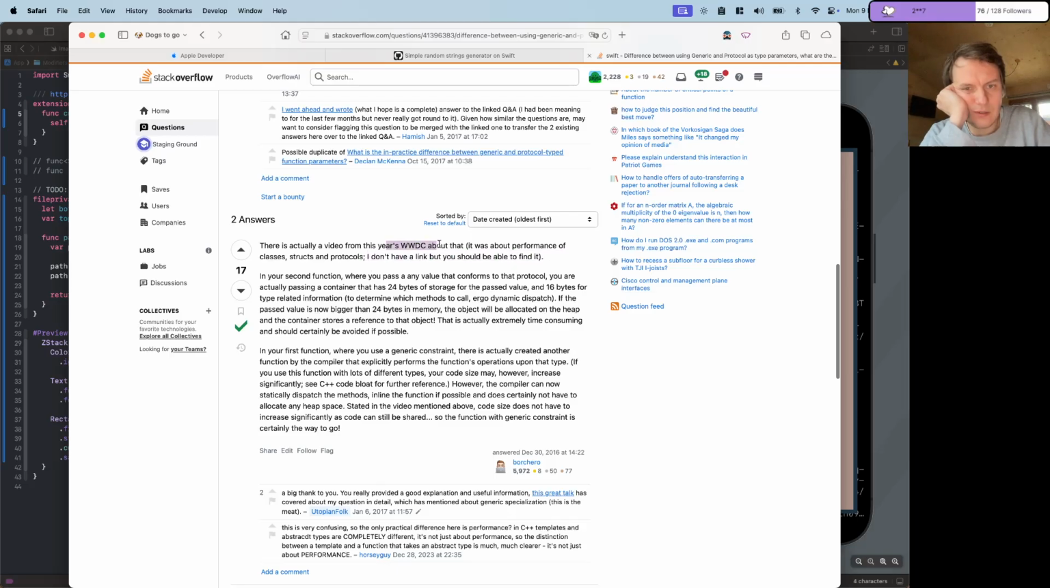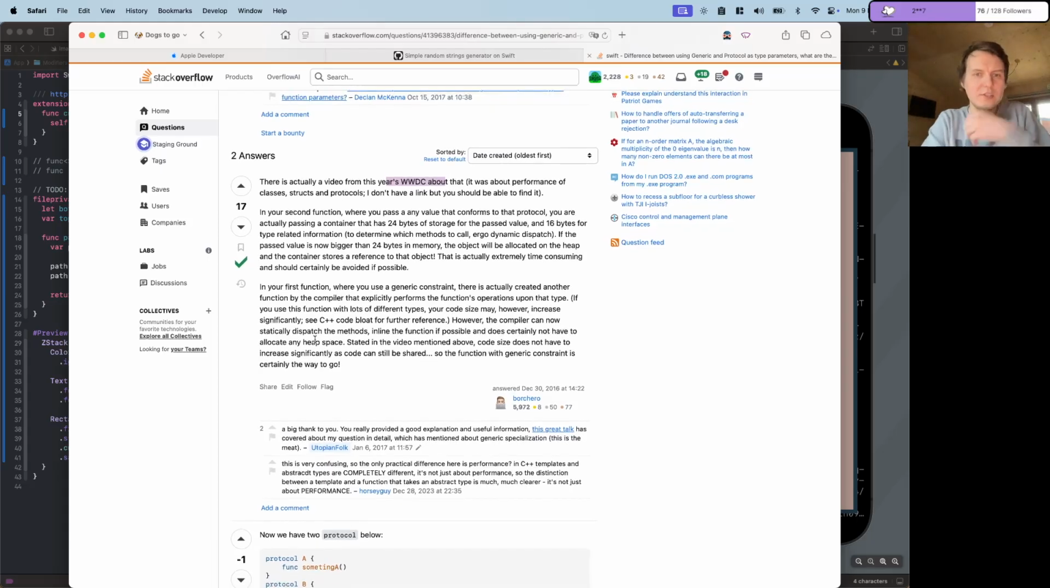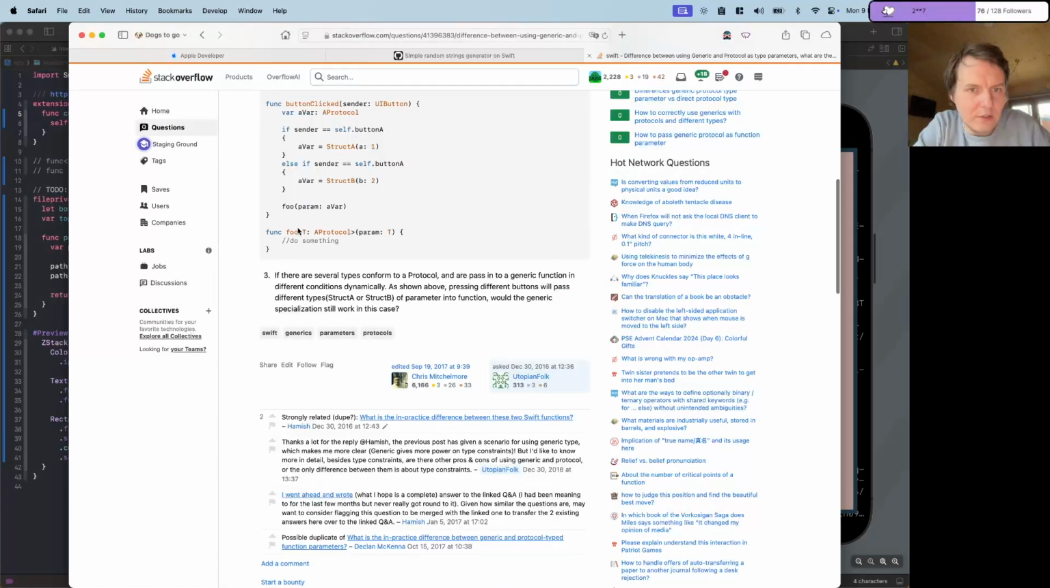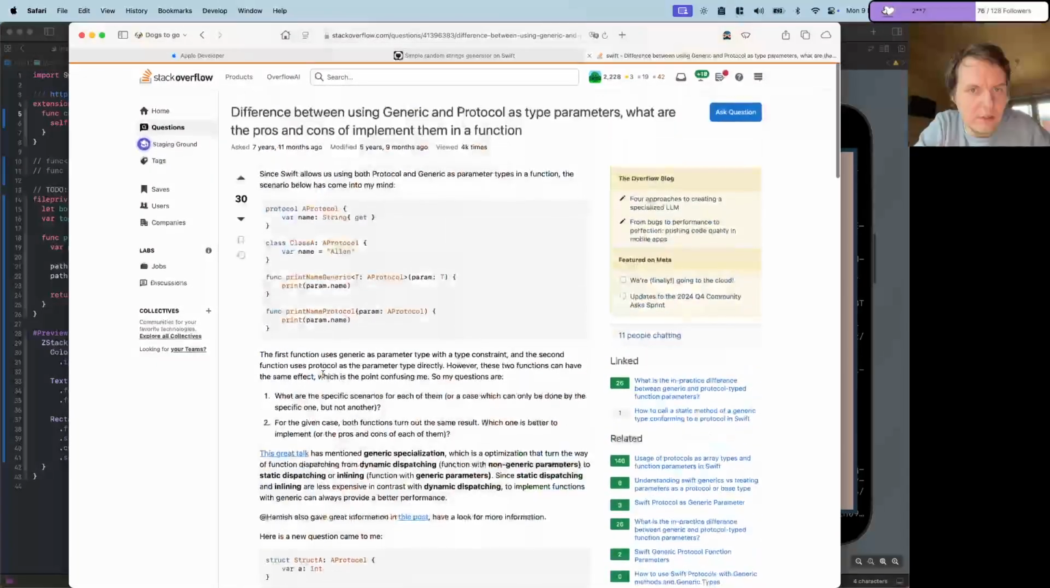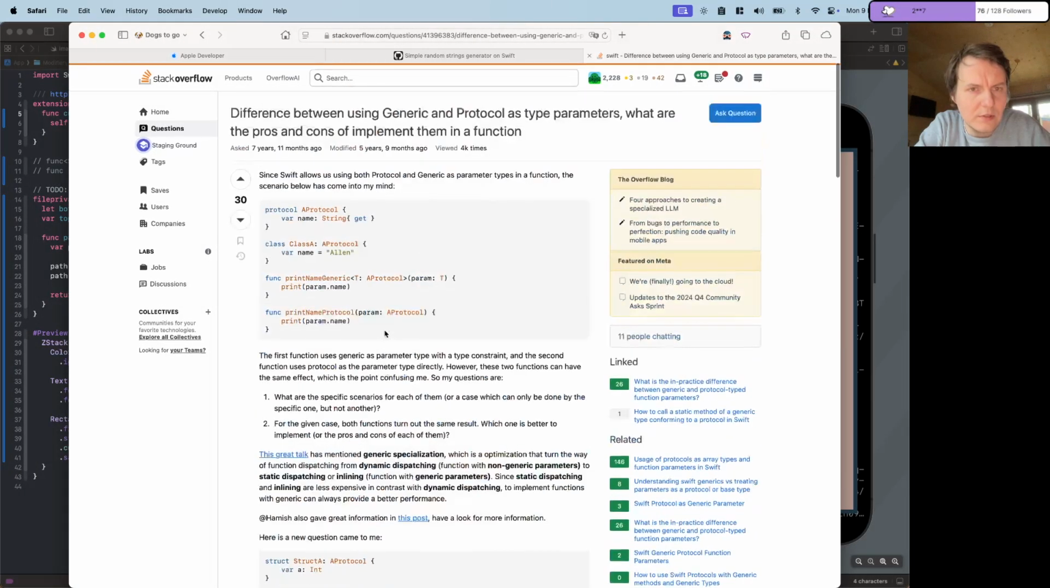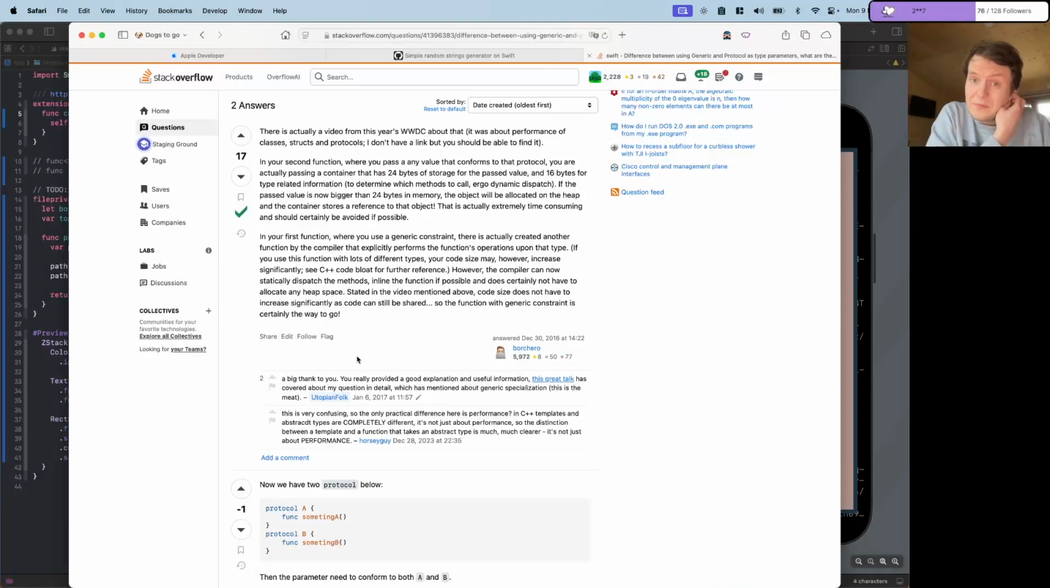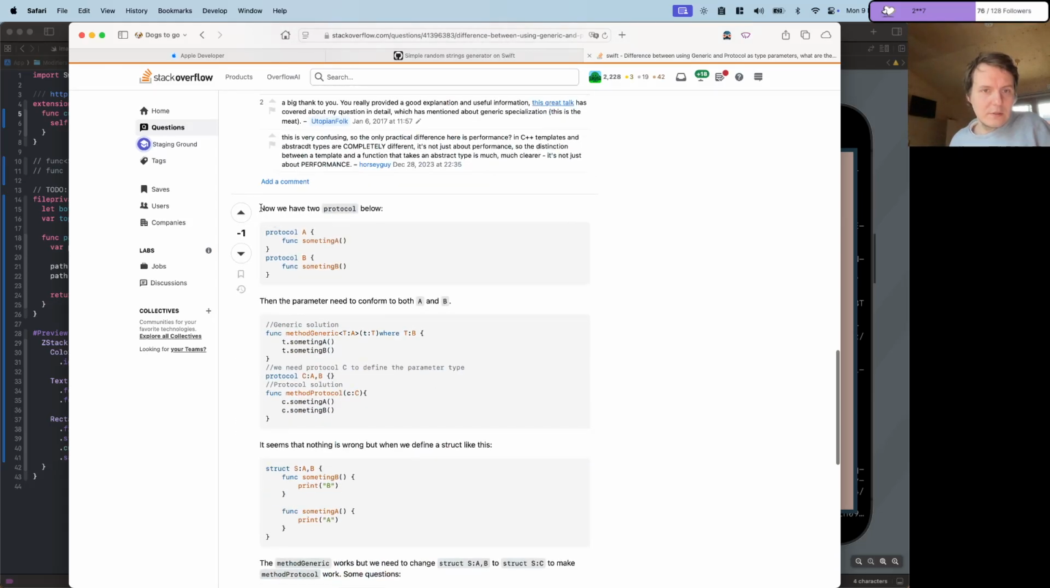Classic Apple. In your second function is protocol. Where is this? Which one is the second function? Yes, second function is any protocol. Is this a very old question? Seven years ago. Okay. You are actually passing a container that has a box and 16 bytes for types. If the passed value is bigger, the object will be allocated on the heap. So it's just slower. Yeah, so that is the difference.